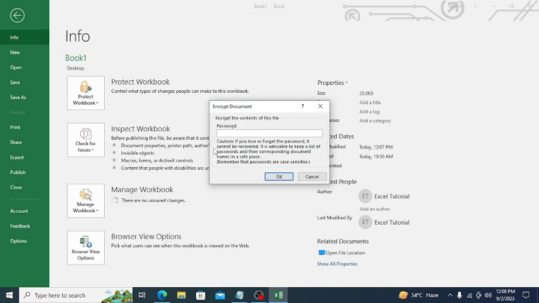If you click over here, then you can read the entire description. Encrypt the content of the file. If you lose or forget the password, it cannot be recovered. It is advisable to keep a list of passwords and their corresponding document names in a safe place. You just need to use the kind of password which you can easily memorize. You can use a date of birth, combine it with your name, or use your employee ID, anything else.